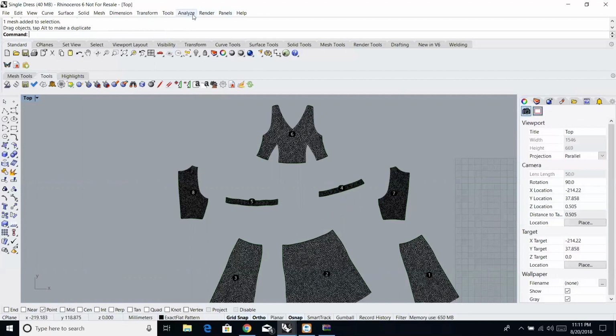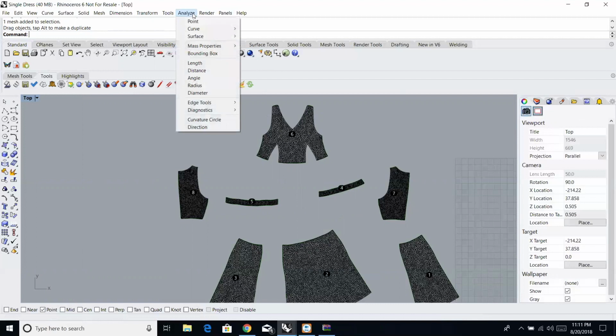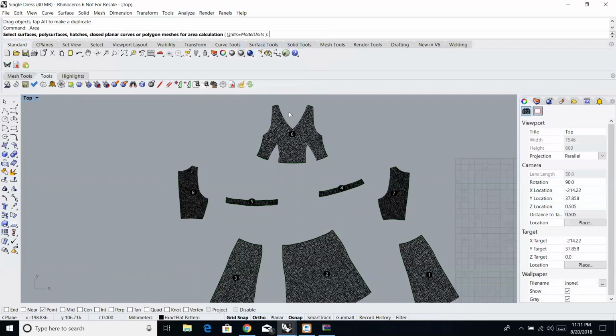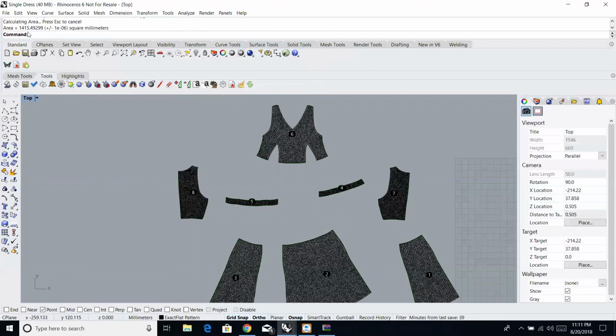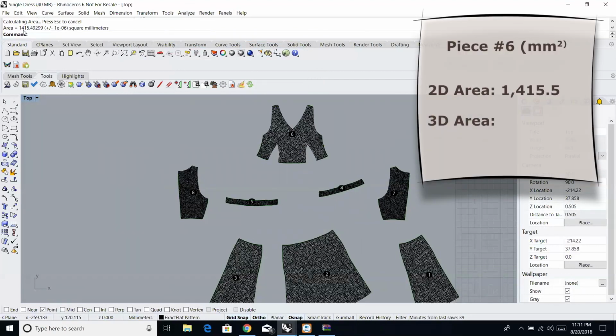So first what we do, we go into Analyze and Surface, or actually the Mass Properties of the area. So if I go in here, then I'll just click the number 6 you said. Yep. And just hit enter on my keyboard. And we have the area of 1,415.49299 square millimeters.